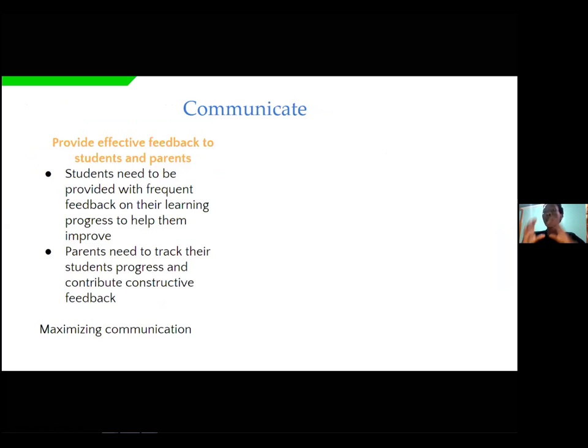Communication is our last part of this pillar. Providing effective communication and feedback to students and parents ensures that students' needs are provided with frequent feedback on their learning progress so as to help them improve in their daily learning and or termly goals. Parents also need to track their students' progress and contribute constructive feedback.